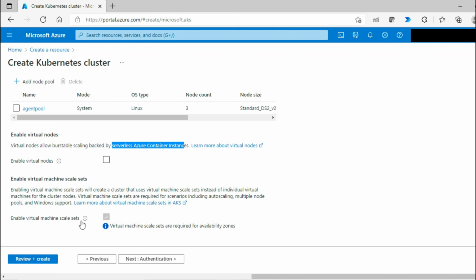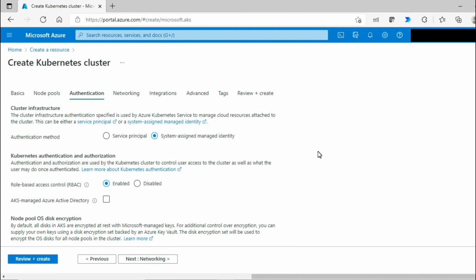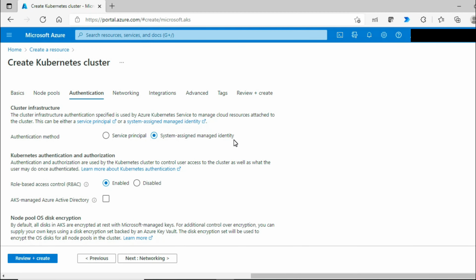Enable virtual machine scale sets is already checked, and I am going for the authentication. Two authentication methods are currently available, the service principal method and the system assigned managed identity method. And this would take a bit of time to get ready. I'm going with system assigned managed identity. Both have the same kind of behavior. There is no impact on my AKS cluster whether I choose service principal or system managed identity. For now it's all the same.